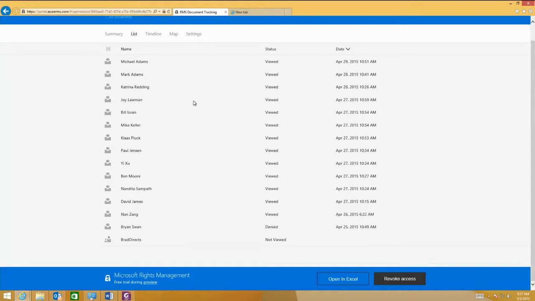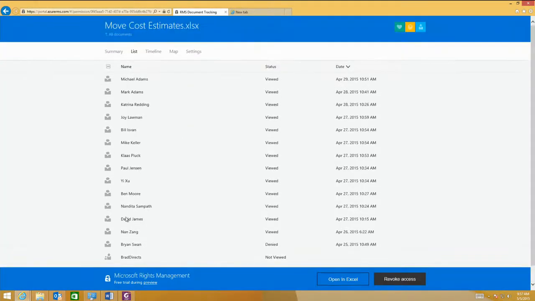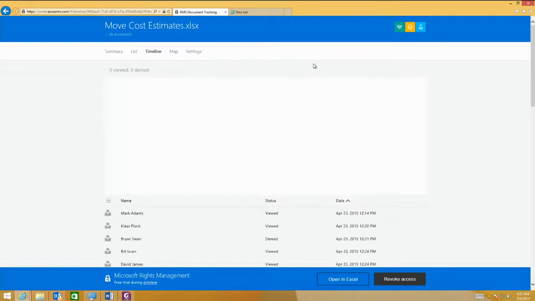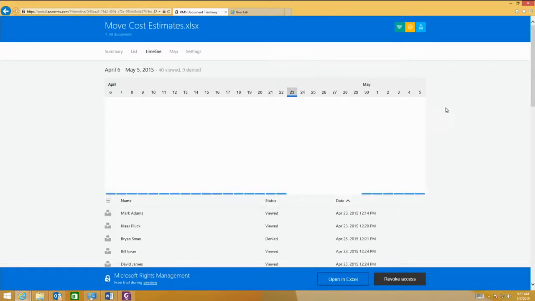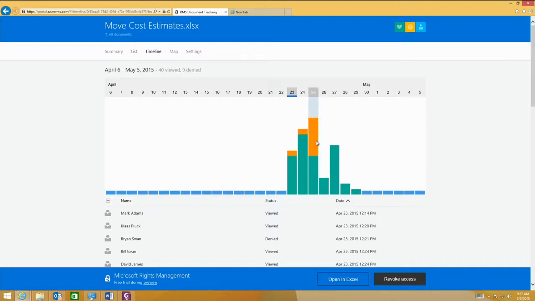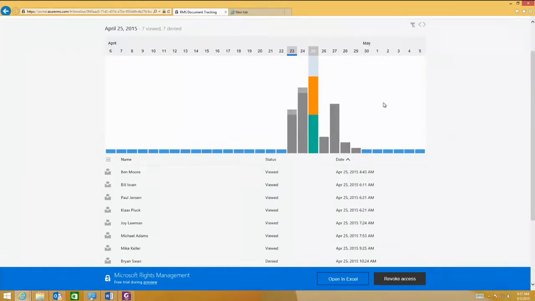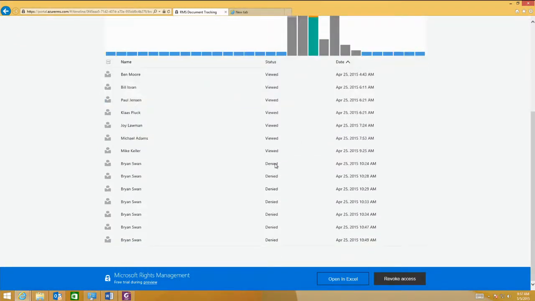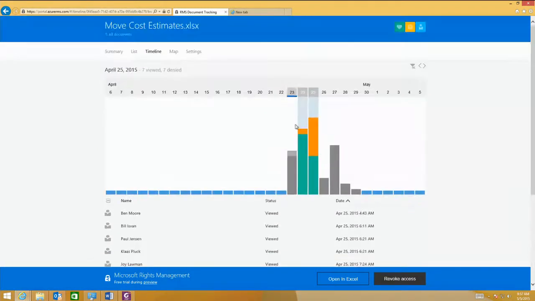I can now go and take a look at this via the list view. This is the standard list view of all the users. And we can see Brian is denied access. Timeline view, this becomes really interesting. We've seen a lot of use cases coming in where our customers said, this is cool, I want to see detailed view. So we built this where you click on this particular date and you see Brian was denied access so many times on that particular day.